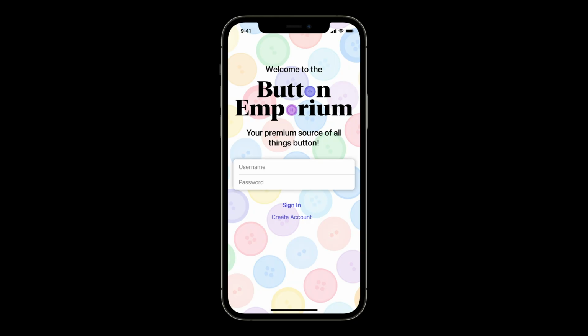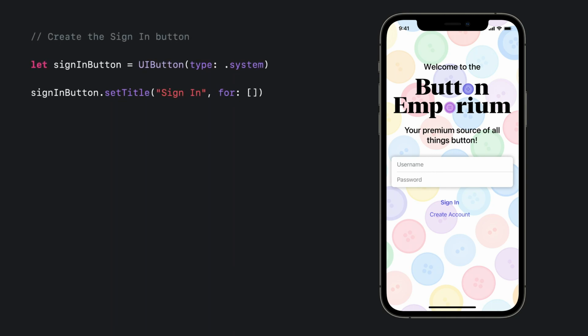Welcome to Button Emporium, the premier supplier of buttons of all shapes and sizes. Button Emporium always wants to have the best buttons, so let's update the app to adopt UIButton.Configuration, starting with the all-important sign-in button. Currently, the app generates the sign-in button with this code, generating a plain system button with the title Sign In. But this is a super important button, so let's make it stand out more using the new filled style.